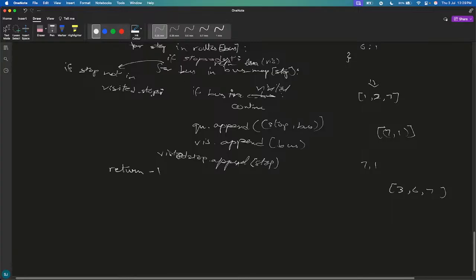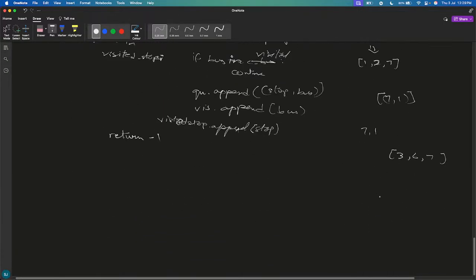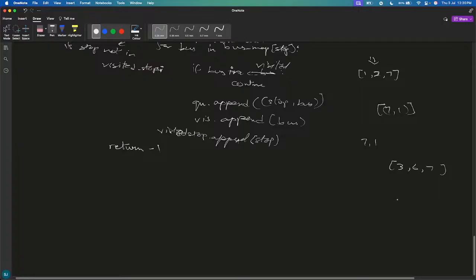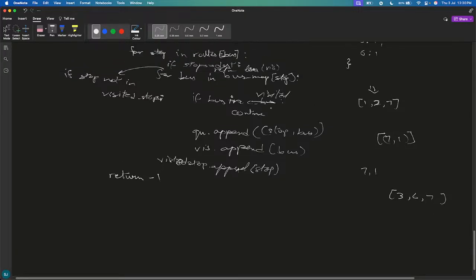So if stop is not in visited stop, well, it's not in it. So we go ahead and like, hey, bus map of stop. So that's 3 is 1. Now bus in visited, and just continue. If 1 is already visited, then just continue. And let's say we go back and then we add the stop over here.